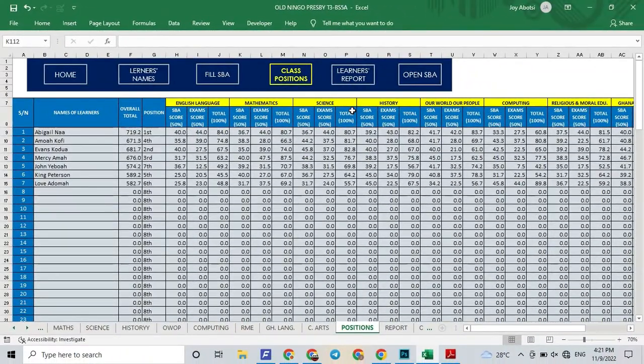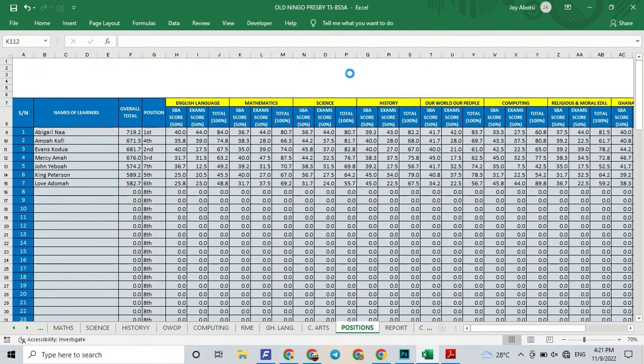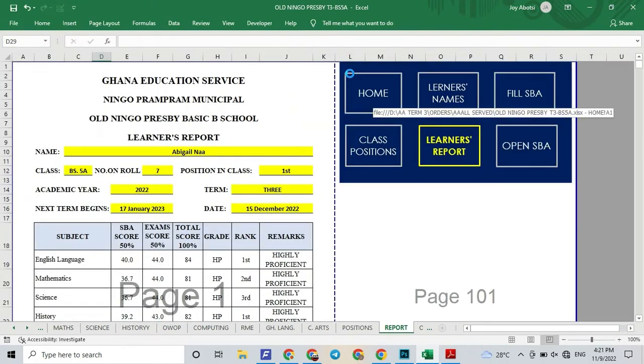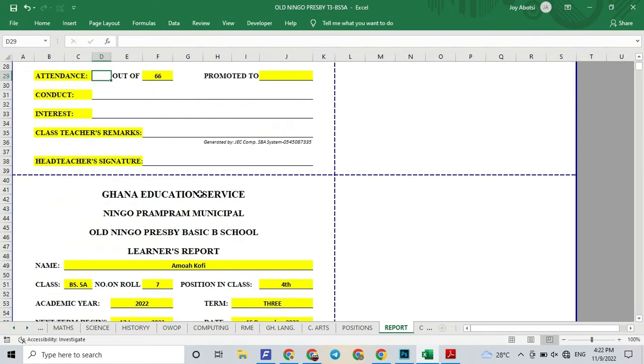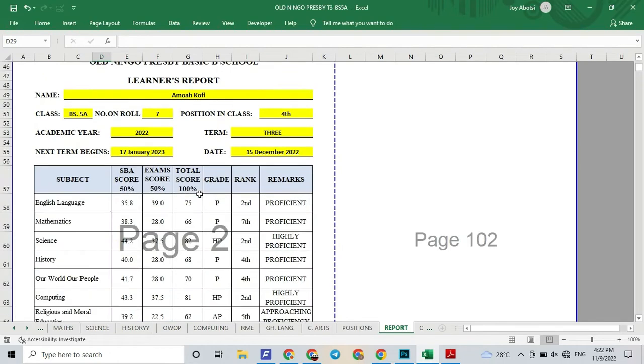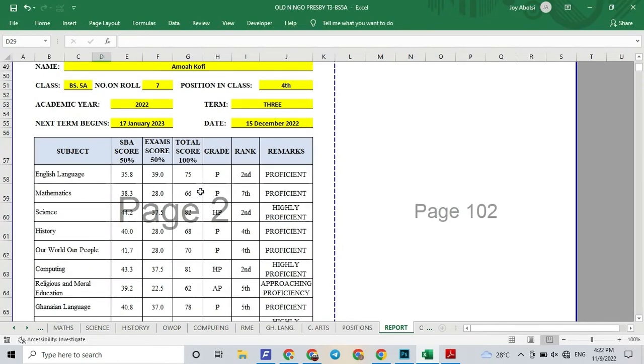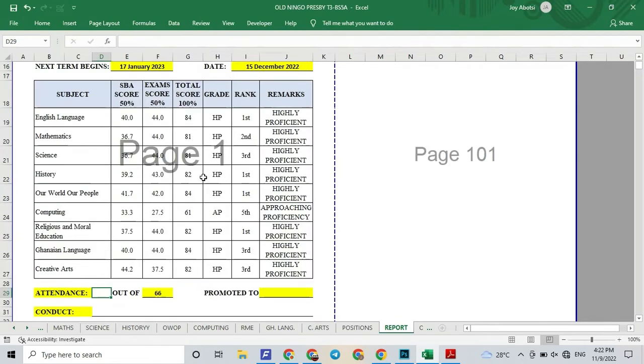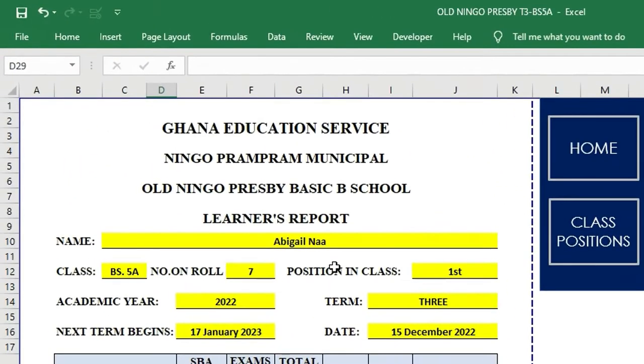The next sheet we'll go to is the learner's report sheet. This sheet is where the report sheets are automatically generated for printing. The report sheet on the first page is for the first student, and then the second one for the second student, and so forth. That is how it goes. Now the upper part of the report sheet here is not editable. It displays the student's info and other information.